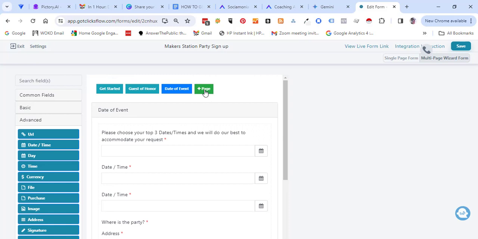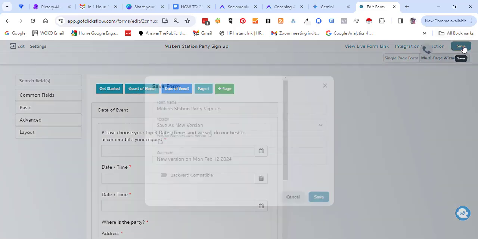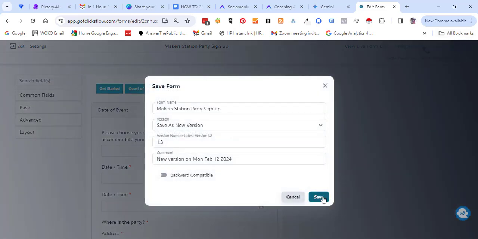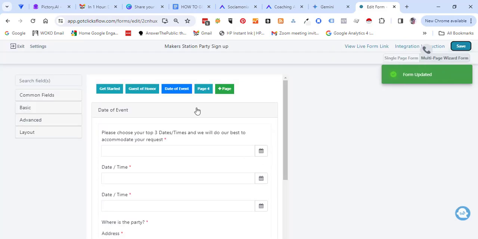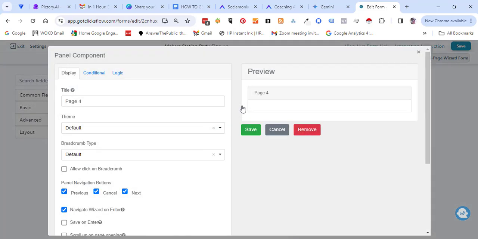I want to add a page because I want to have an agreement of some sort so that we're all on the same page of what we're doing, what the expectation is. I always come in here and save after each tab just because it would be a bummer to lose all of my work. So again, I'm going to come in here. I'm going to name this page the agreement.